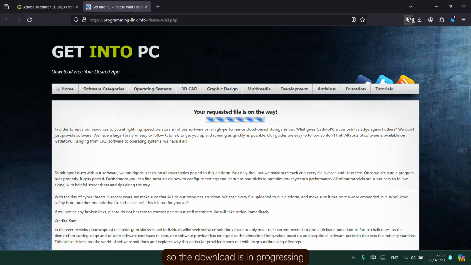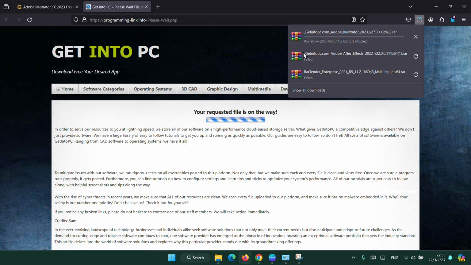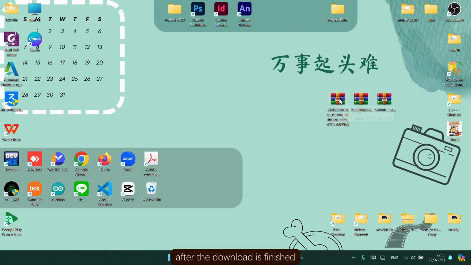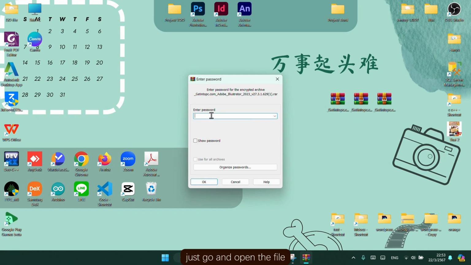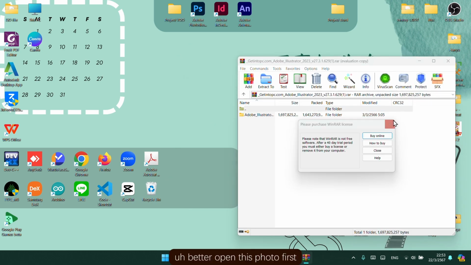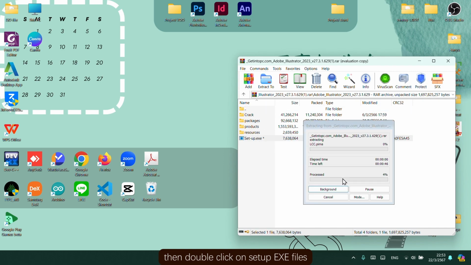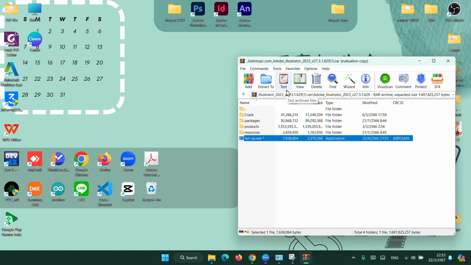So the download is in progress. We just wait a little bit. It will automatically download for you. After the download is finished, just go and open the file. The password here is 123. You have to open this folder first, then double click on the setup exe file. Okay, and wait a minute for the process.